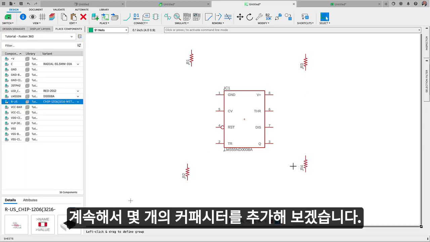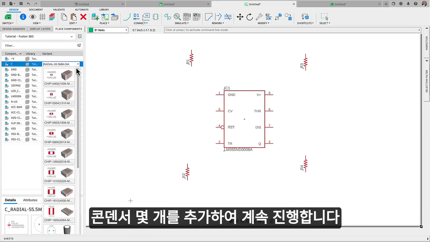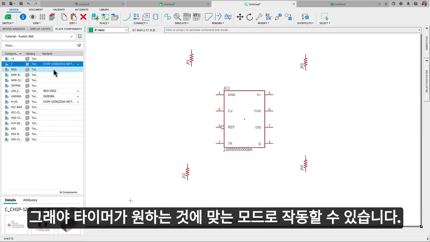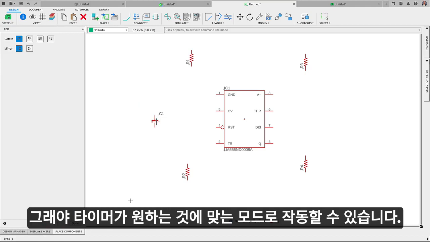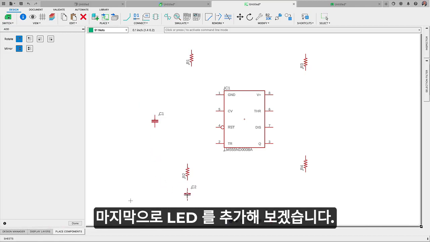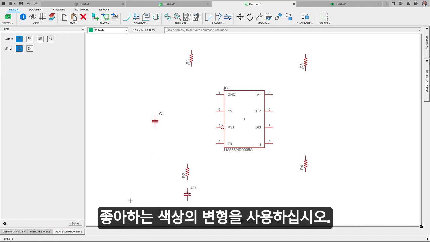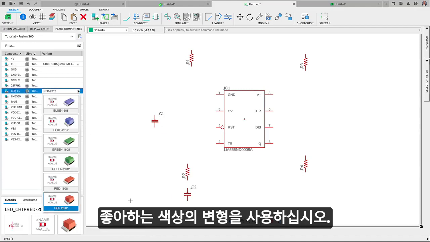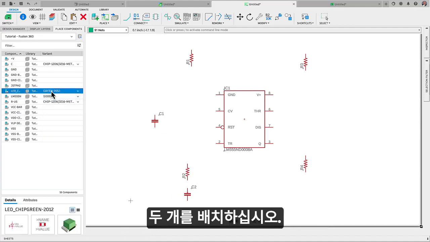Let's continue by adding a few capacitors. That's going to help our timer to work in the correct mode for what we're looking for. And finally, let's go ahead and add our LEDs. Make sure to use a variant that has your favorite color. Go ahead and place 2 of them.